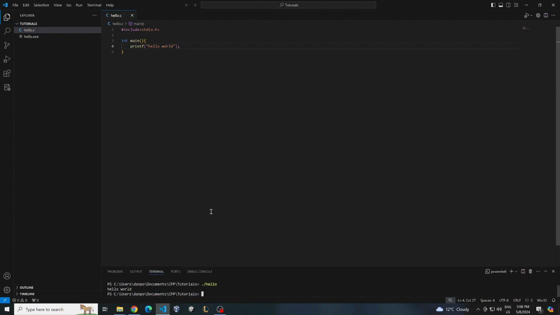And then, yep, and there we go. We printed the text hello world to the console. So that's our first C program. So in the next tutorial, we're going to be talking about variables.